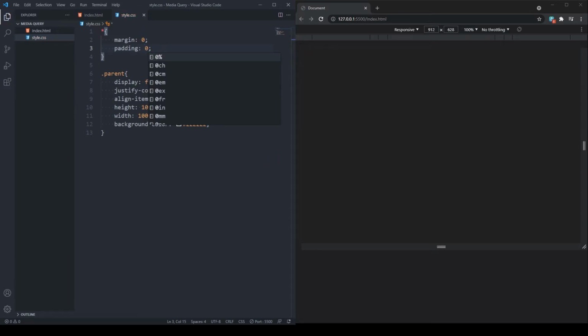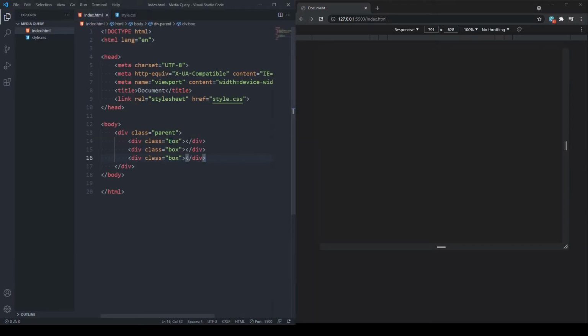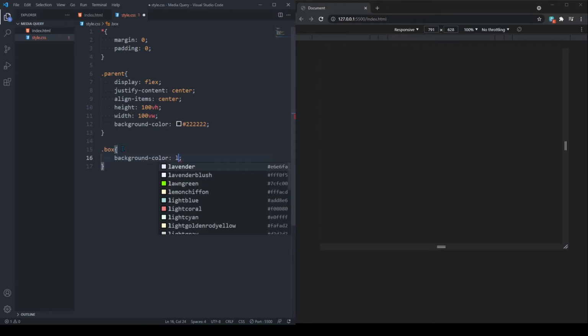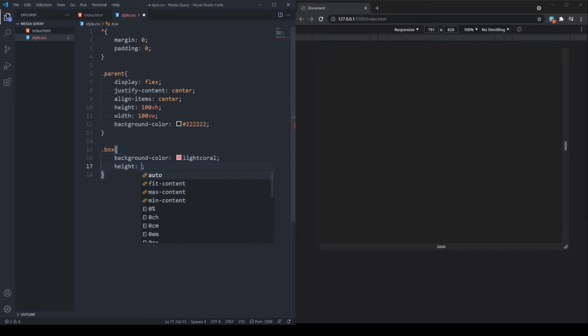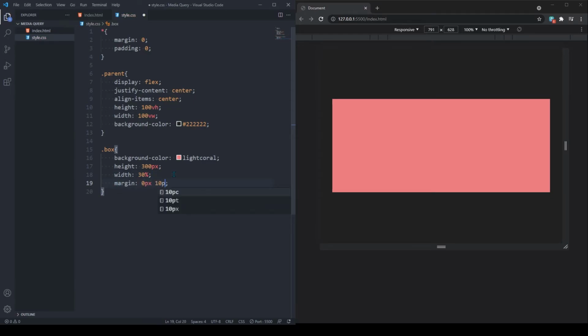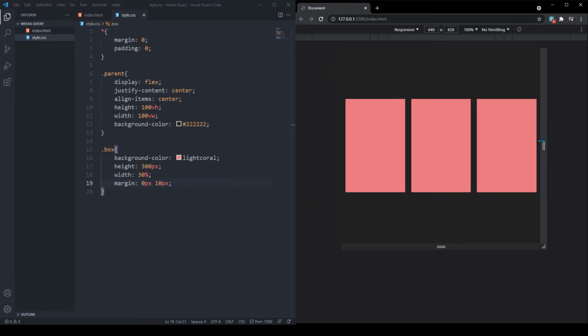So now this is my screen, right? Decrease it or increase it, it's all the same. Now let's create those boxes. So I'm going to write .box, and I'm going to give a background color of lightcoral, and I also need to give a height of, let's just say, 300 pixels, and a width of 30%. Okay, now there are actually 3 boxes, but there are no margins, so it looks like there is only one box. So let me add some margins. Margin, let's say 0px 10px. Okay, as you can see, now we have 3 boxes.